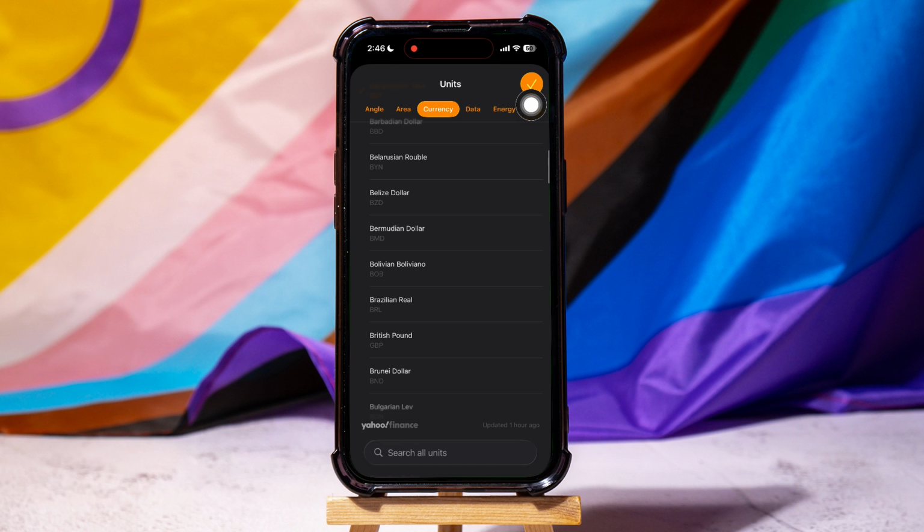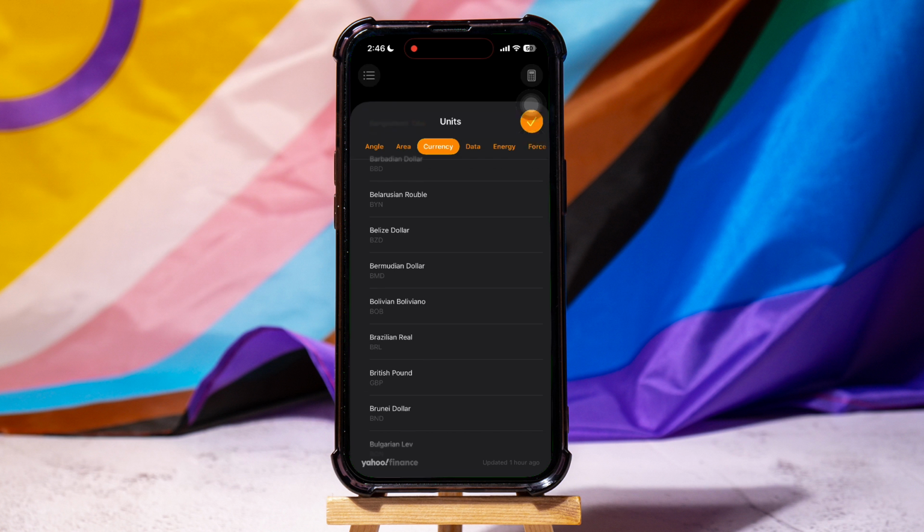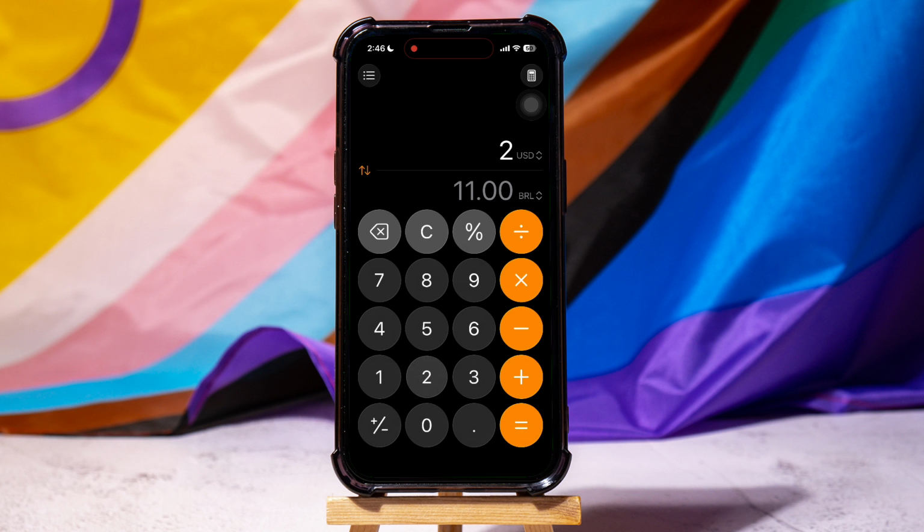This opens a list of units organized by categories like currency, data, and length. The tool defaults to currency conversion. Tap on a currency symbol to choose from a comprehensive list of global currencies. Just enter a value in one currency to see it instantly converted to the other.